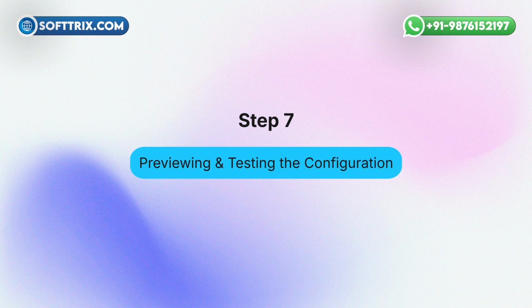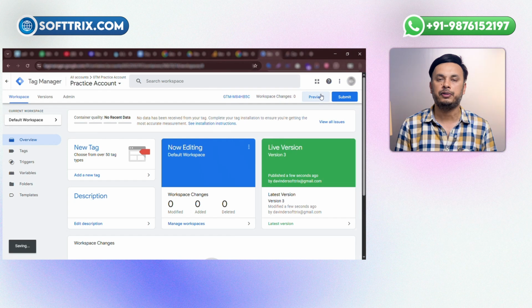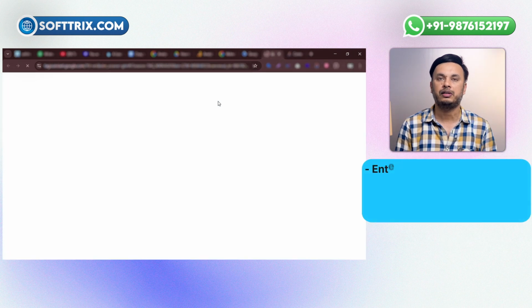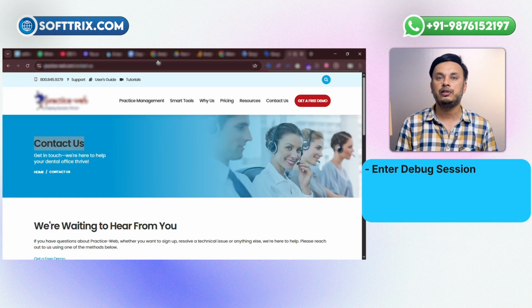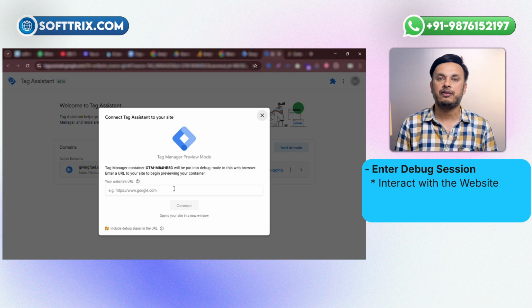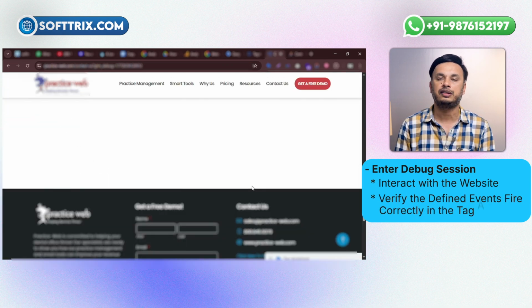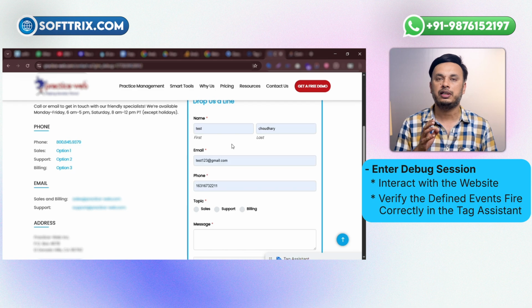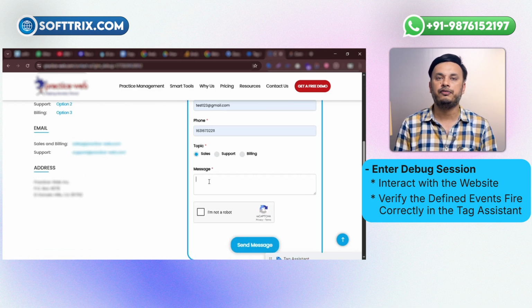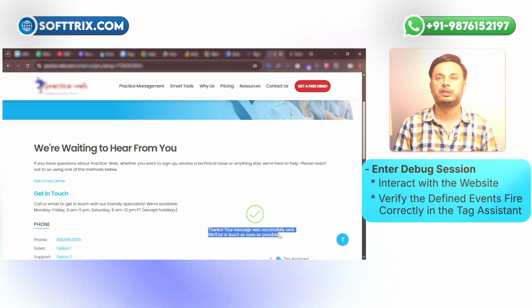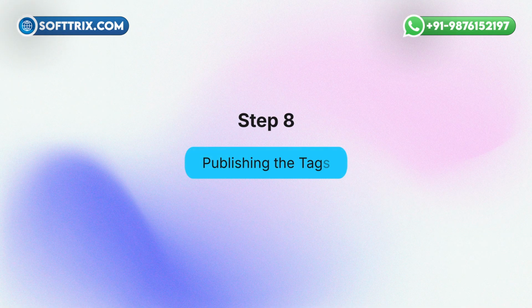Step 7. Previewing and then testing the configuration. Use the preview mode in the GTM to enter a debug session wherein you can interact with the website and verify that the defined events fire correctly in the tag assistant. This step will ensure the data accuracy and prevent the collection of faulty information before the tracking goes live for all the users.